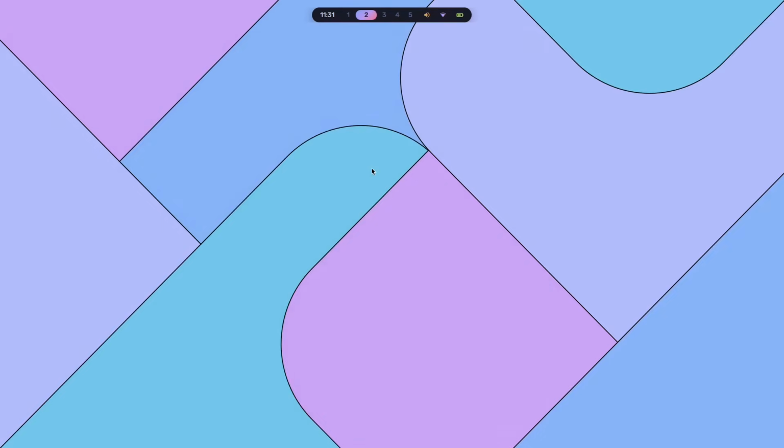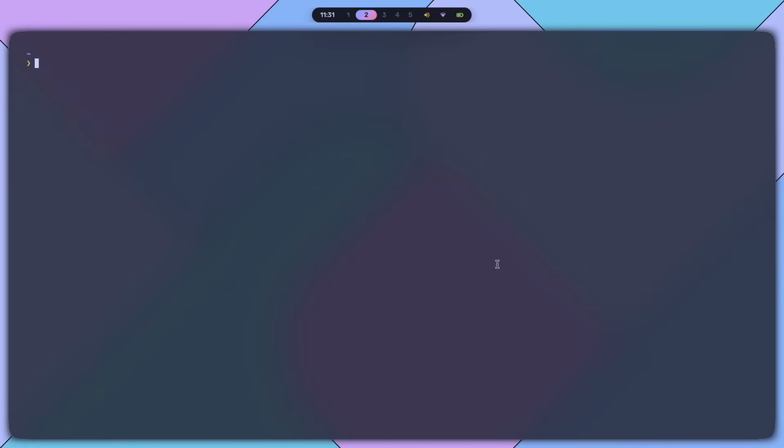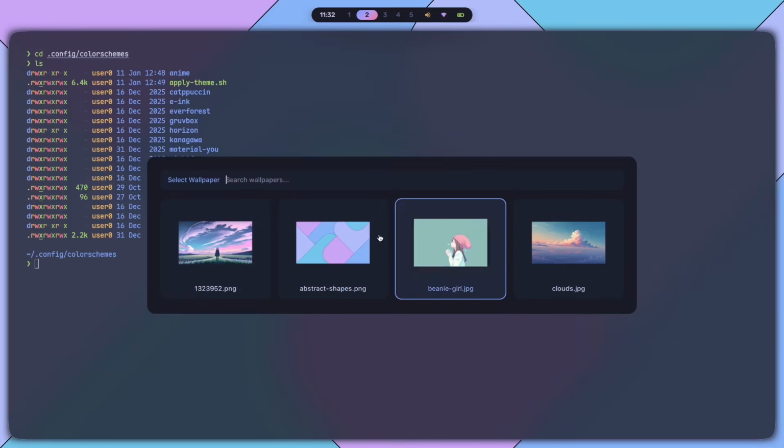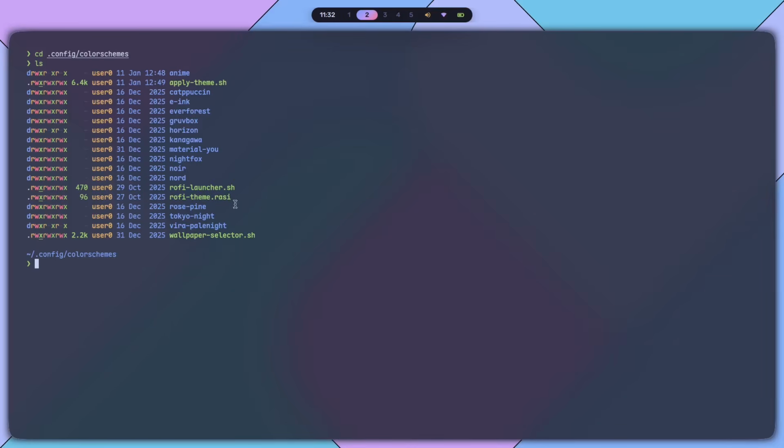Okay, the second thing you want to do is decide where the themes directory is actually going to live. So I have mine inside of .config/color_schemes. Okay, this is the directory that actually makes all of the theme switching stuff possible. This is where the theme switching script actually lives. This is the rofi launcher script and the wallpaper selector script as well. This is what makes all of it possible. And then of course, all of the actual config files are located inside of each of these individual folders.